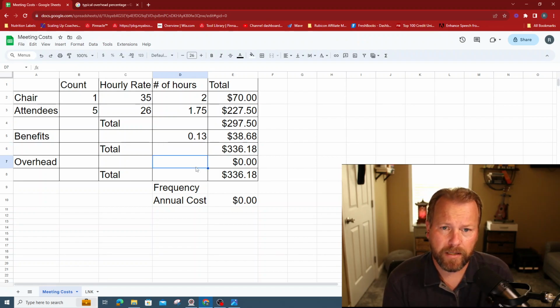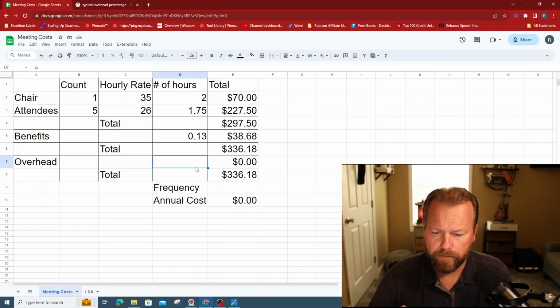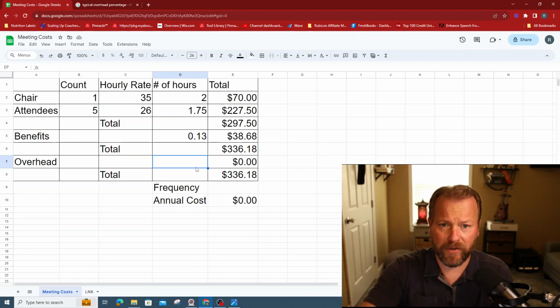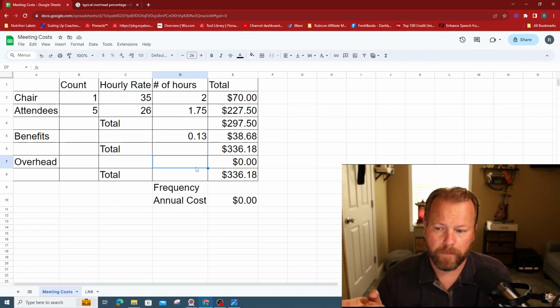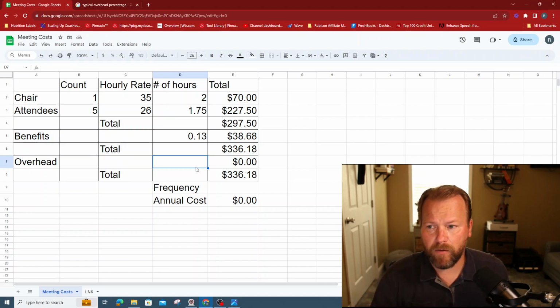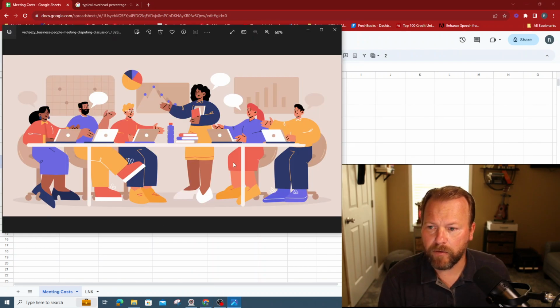Now overhead in this case is really, take out the benefits. I always like to treat those separate because I like to be able to separate my costs up so I can get more specificity. Because then you can attack it in different ways if you decide you want to get some of those costs down. But that's for another video. All right, so we got overhead here. Overhead in this case is going to be all the resources and everything you need in order to be able to run the meeting.